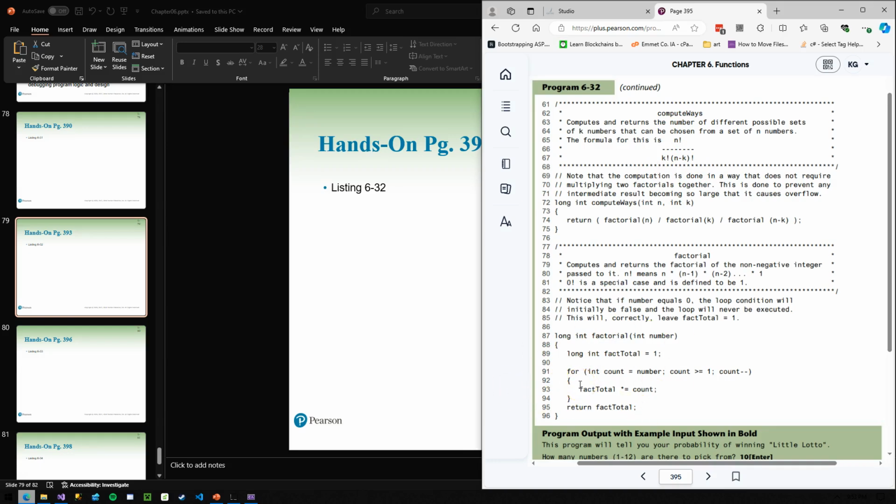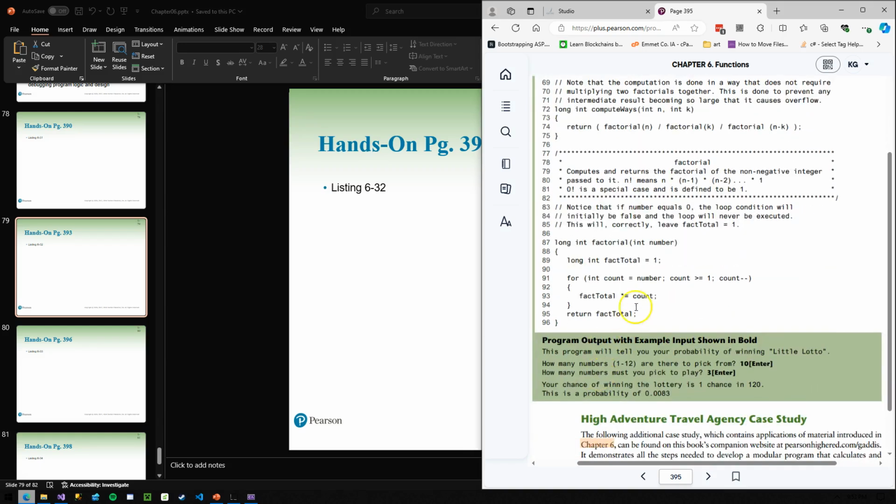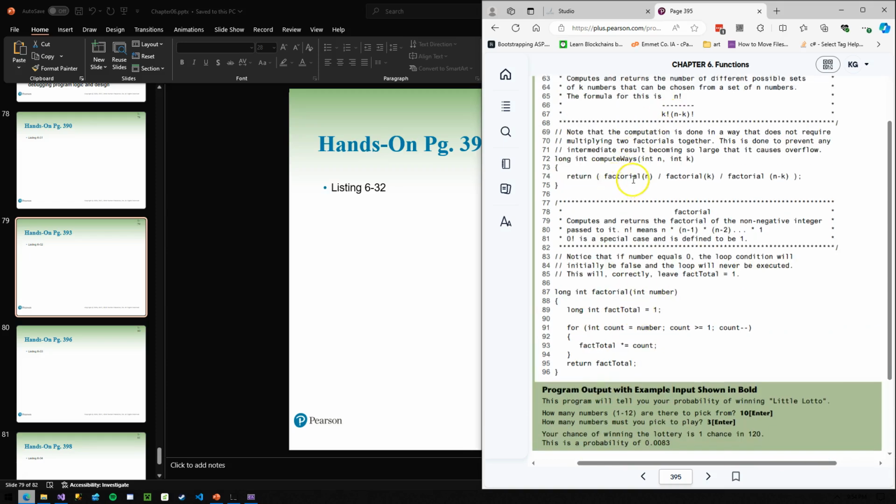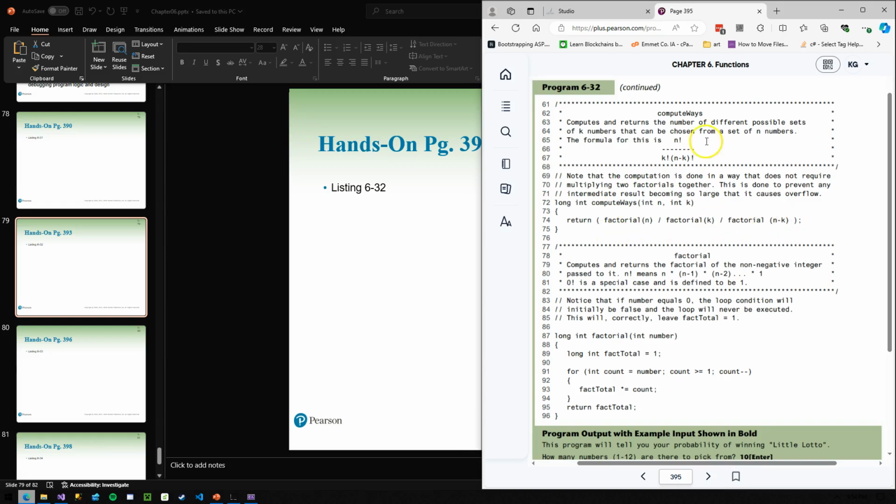Most, I would say, programming languages have a built-in factorial function. I'm not sure if C++ does or not, but it doesn't matter because we're doing it ourselves down here. Remember I said factorial is the number times the number minus 1, minus 2, all the way down to 1. So again, if you passed in 6, it would be 6 times 5 times 4 times 3 times 2 times 1, and that's done here in this for loop. You're sort of keeping a running total and then returning it. And this basically is the translation of this math function.